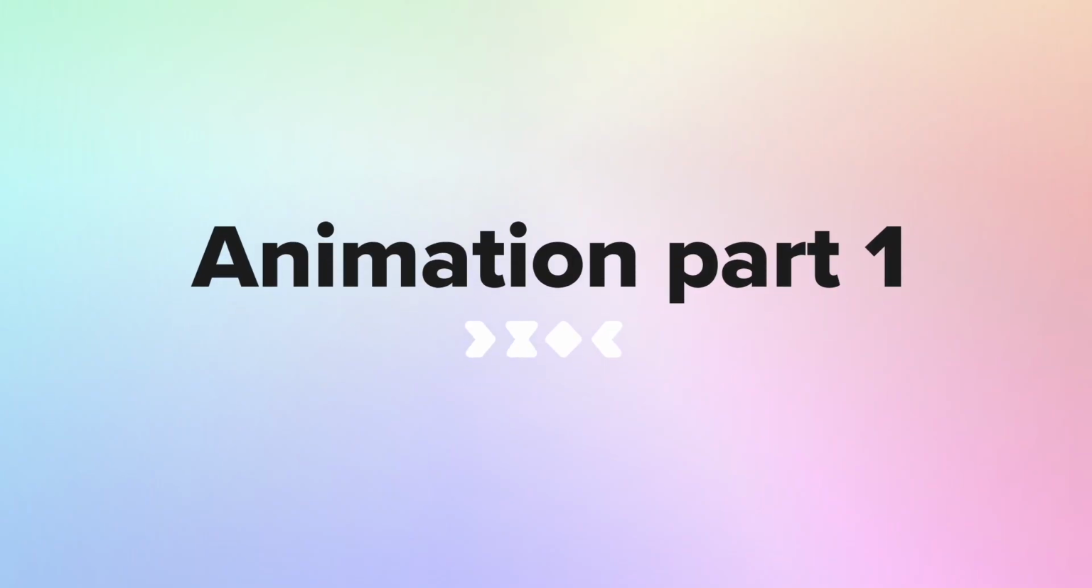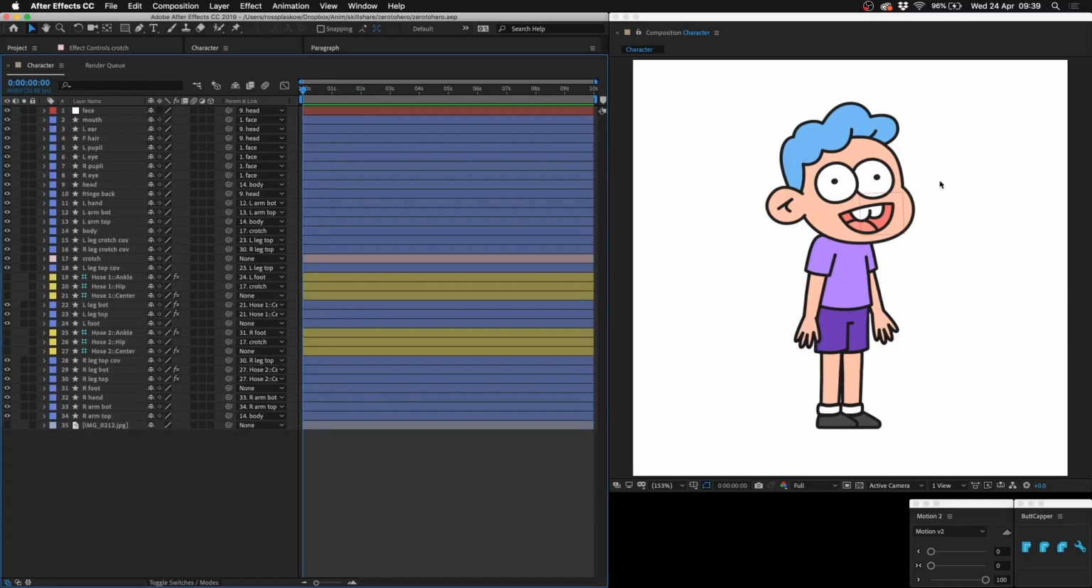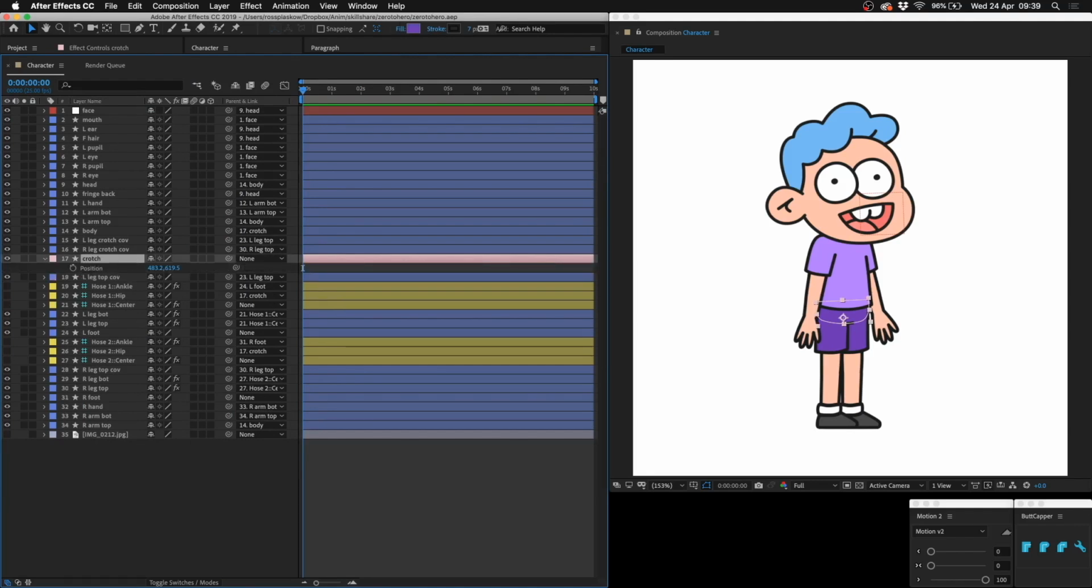Okay, here's our character. We have it parented, anchor pointed, drawn. It's ready for animation, basically, is what I'm saying. It's ready for animation. First things first. P for position on the crotch. We're going to make 3 keyframes.